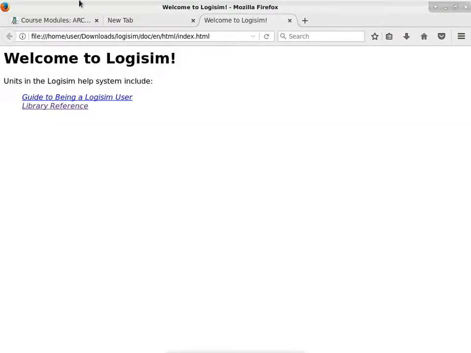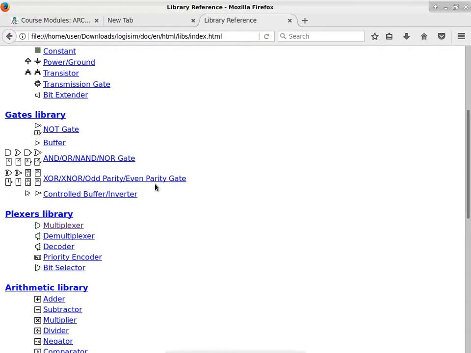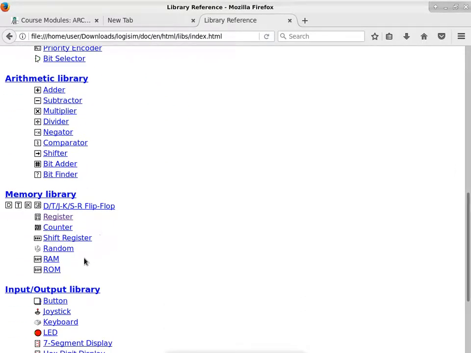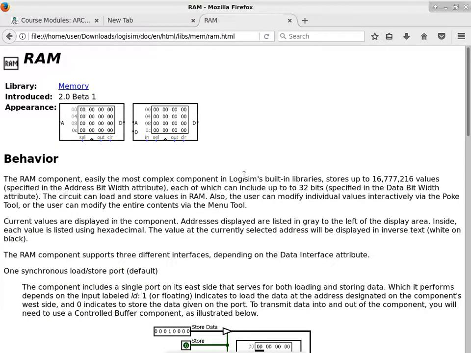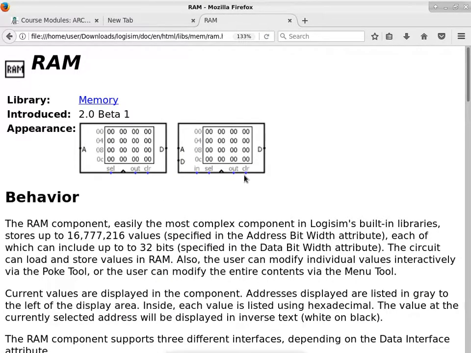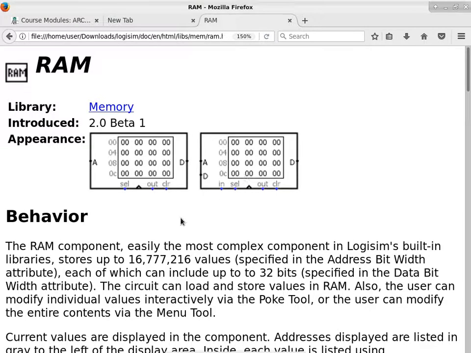There we go. So what we're doing is we're going to the library reference, and then we want to go to memory library and go to the RAM module. So I'm doing this using a browser instead of using Logisim itself, because if I use Logisim itself, I can't really zoom in. I have no control over that internal browser. But here, I can just zoom in as much as I want.